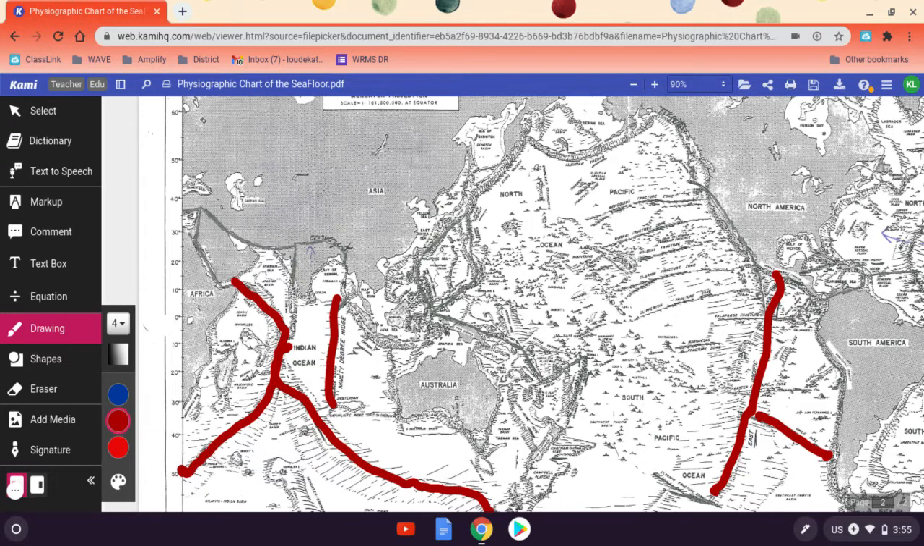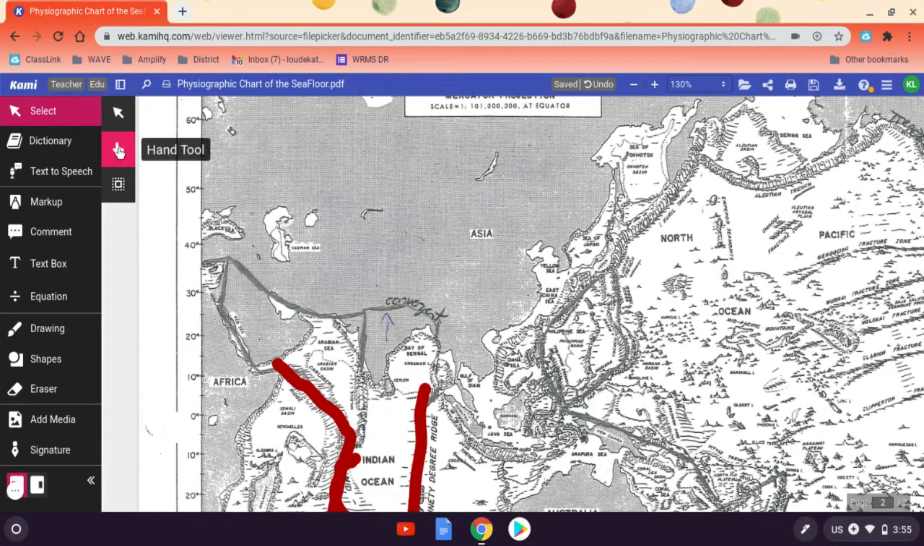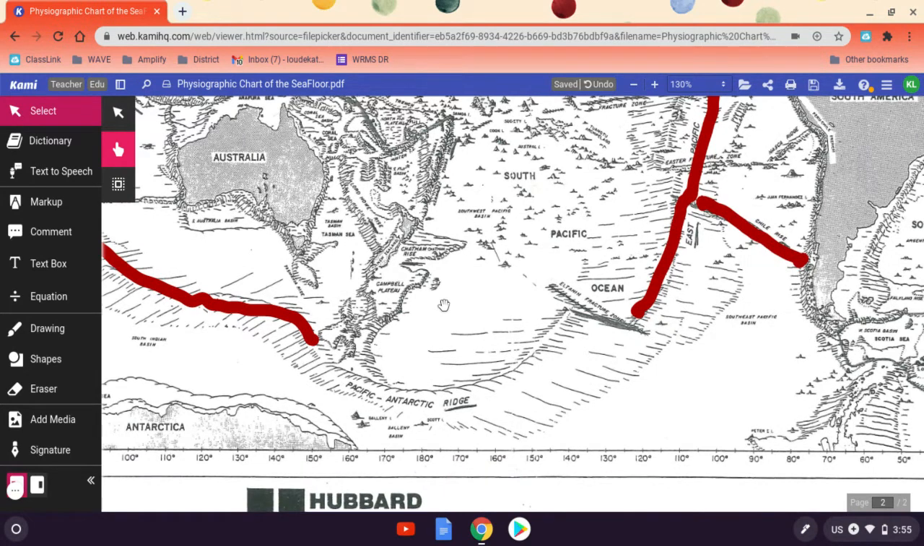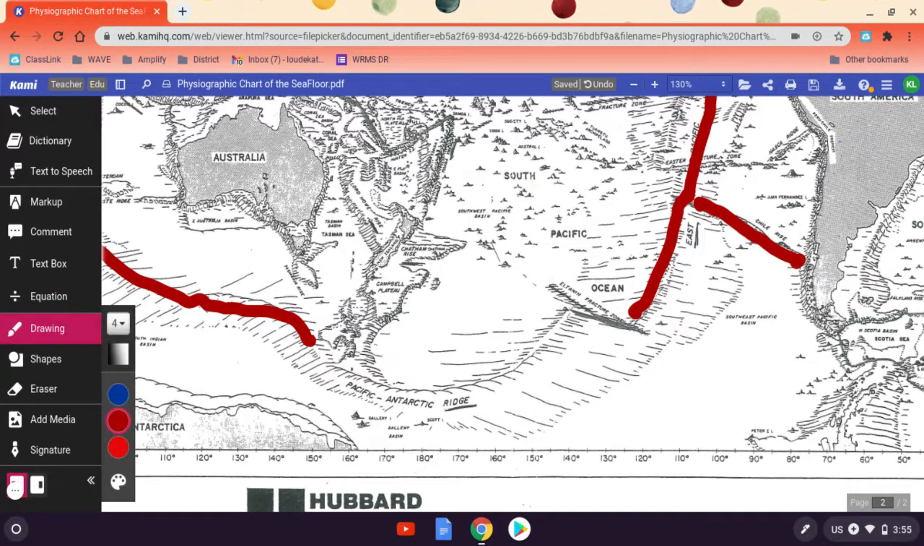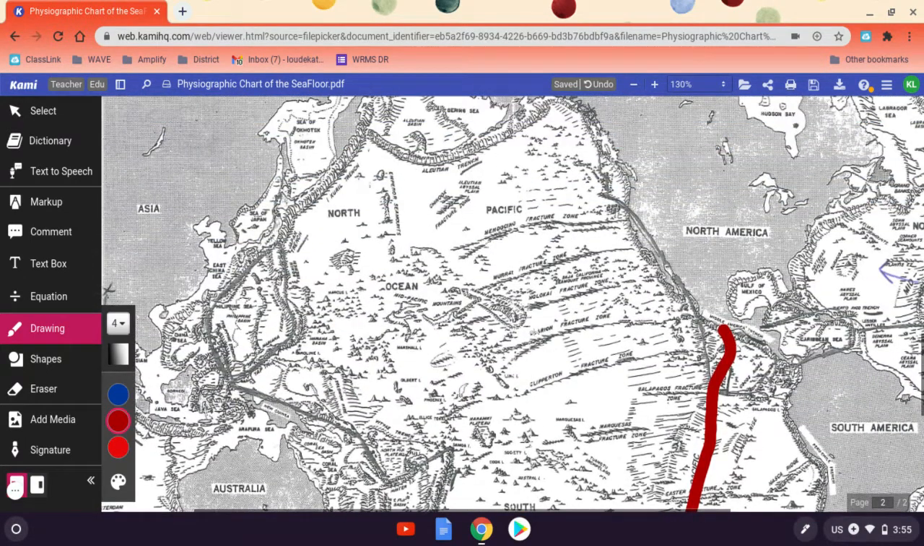Now, sometimes it's a little difficult to read the map. You can zoom in, and then using the select tool, you can use the hand to grab around and explore the areas of the map. Oh, I changed the color. There we go. All right, go back to drawing. All right, so that's just the example here. You want to continue on with the rest of your map.